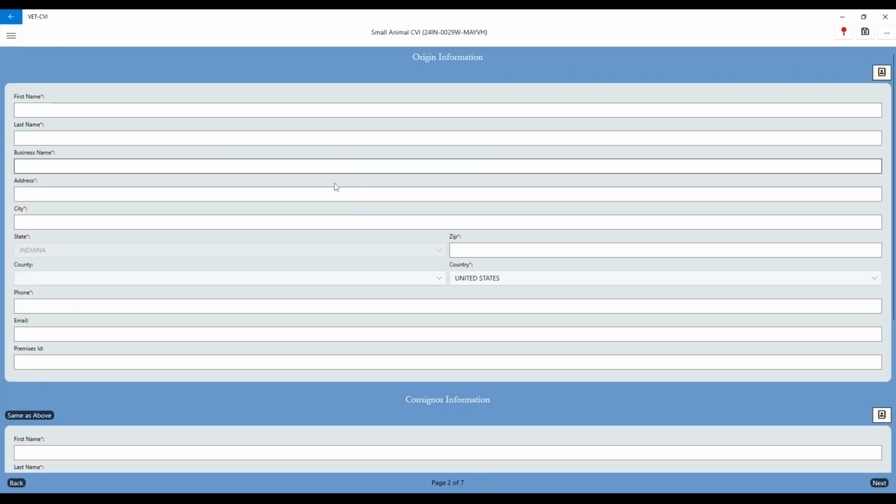And this will be your origin and consignor information. So the origin information will be specifically for the animal, so we'll need the first and last name of the owner and the full physical address of where the animal was located. This must be a 911 registered address. It cannot be a PO box. You only need to include a first and last name or business name. You do not need to include both. And then you'll need to include your full physical address.